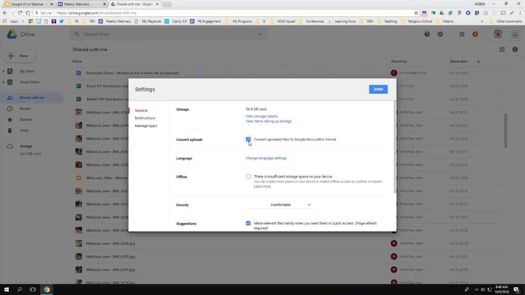Now, a lot of you are thinking, oh no, it's going to, what's it called? Change all the formatting and everything. 99% of the time, it's almost the same. There may be minor tweaks you need to make, but almost always it is close to perfect.